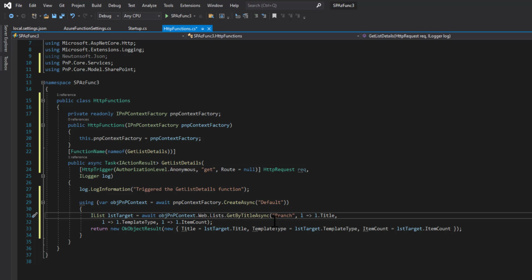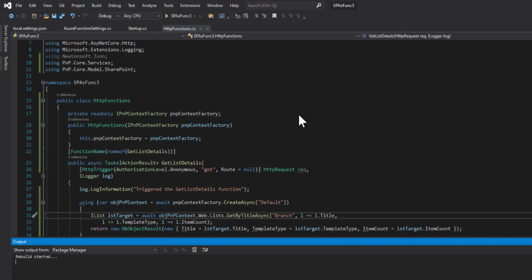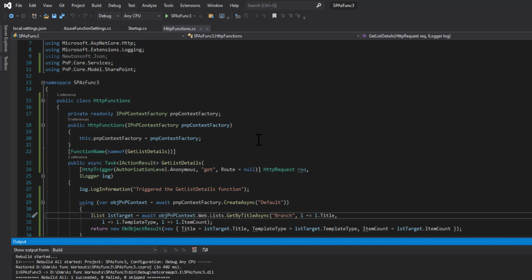So I'll be getting only these 3 details, and then I'll be returning the OK object, a successful result, with title as list.Title, template as template type, and the item count as item count. So 3 properties are returned: title, template type and item count. So now we are ready with the code. Let us build the code. Okay, fine. It's a good sign, successfully built. Now let us run the code.